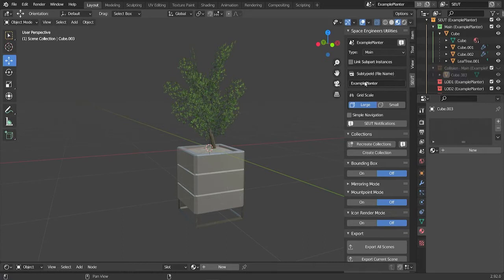Subtype Id. So this is likely to be the name of our block. The subtype is what differentiates each particular block of the same type from one another to prevent the game getting confused. So in this case, we have example planter as the subtype. It's going to copy it here. It's going to be in every one of these collection titles. And that's going to be the file name used by the utilities to output the MWM game files.